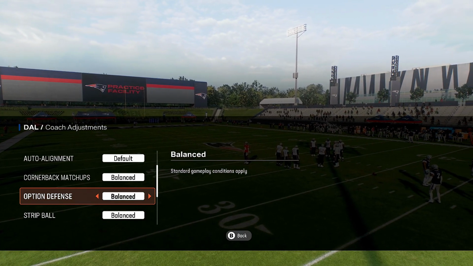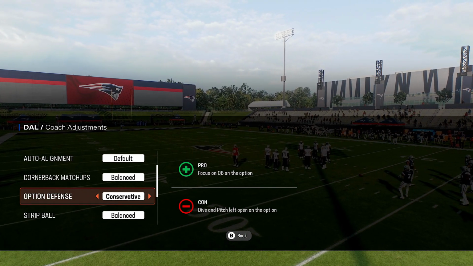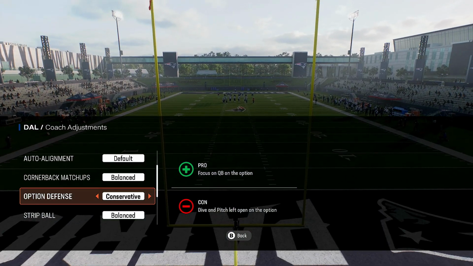Now you can keep it on balanced until they do it. But once I see it one time, you're not going to be able to do it no more with the quarterback. You're going to have to hand the ball off. So we keep it on conservative.